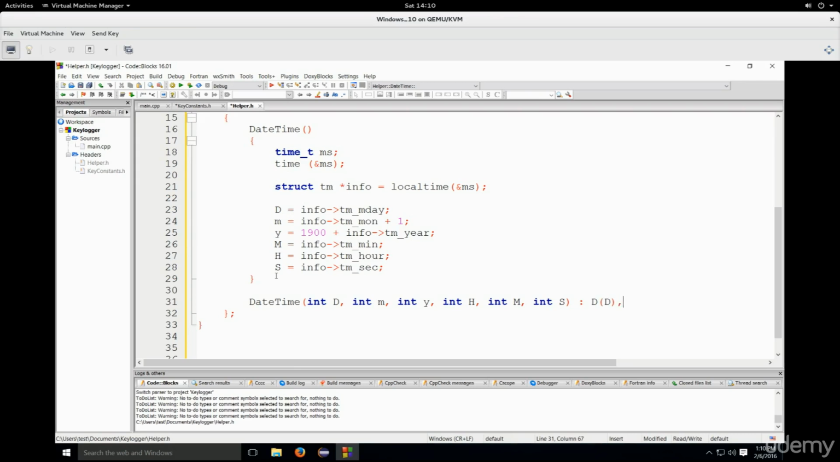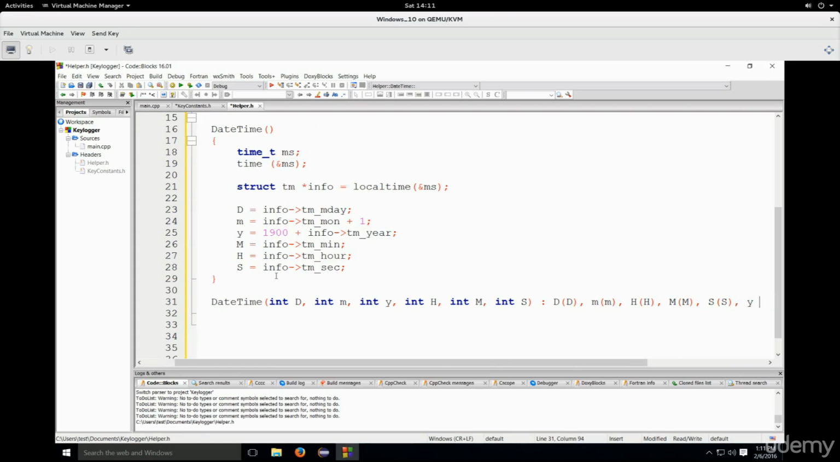So D, M, M, H, and dust to dust. No, wait. No. It's M to M. S, and we shall be done very soon. Right. So what do we need? We need a year. Is that it? Year is in a bad place.